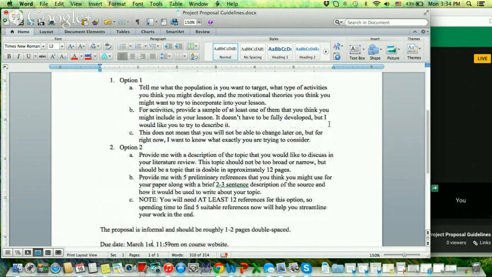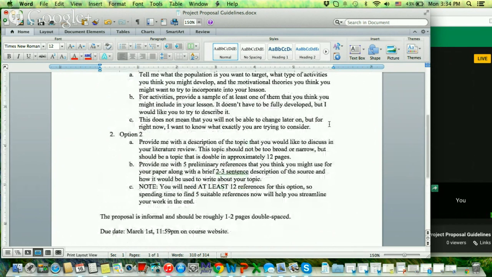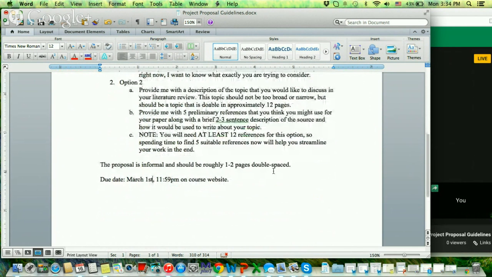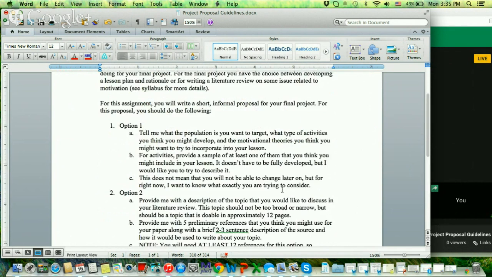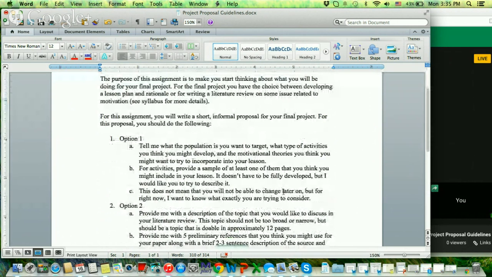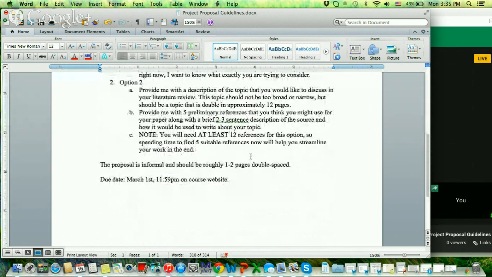Okay, so the proposal is informal, so it doesn't have to follow any specific formatting requirements. It can just be double spaced. Just have your name in the corner and in the file name. So it should be 1 to 2 pages double spaced. If you're doing option 2, it's going to be probably closer to 2 pages just because of the references that you're going to provide. Probably also with the first option too. So it'll probably be around 2 pages double spaced.